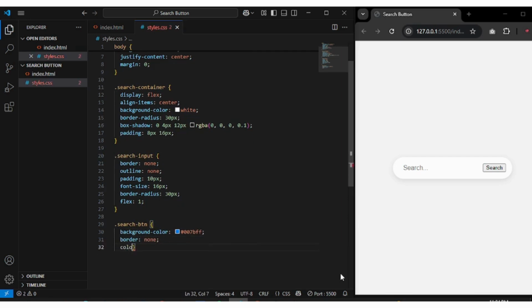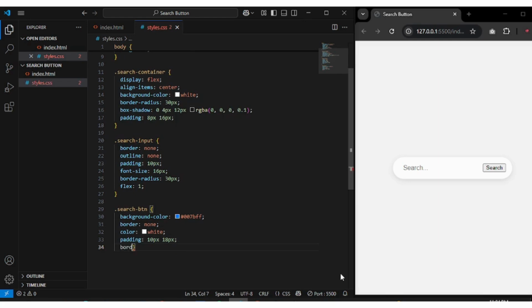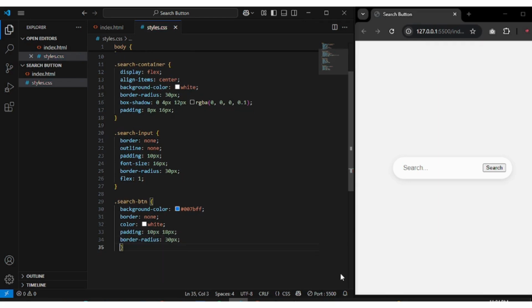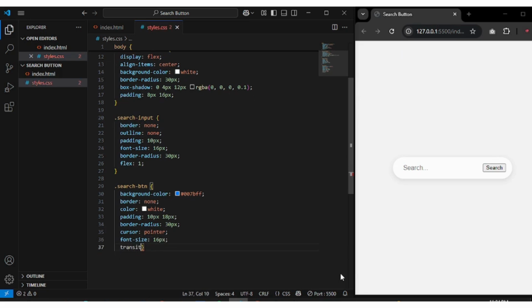Next we add padding 10px top and bottom and 18px to left and right to make the button a good size and easy to click. We also add a border-radius of 30px. We use cursor: pointer so that when the user hovers over the button the cursor changes to a hand, making it clear that it's clickable. Font-size 16px makes the button text readable and clean.